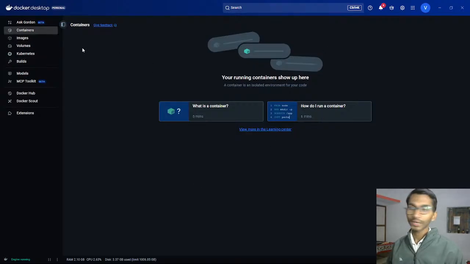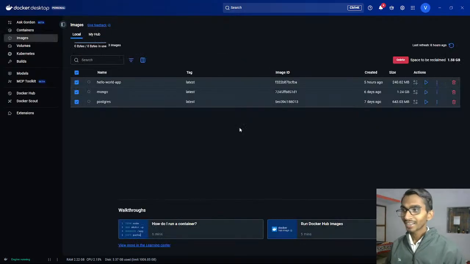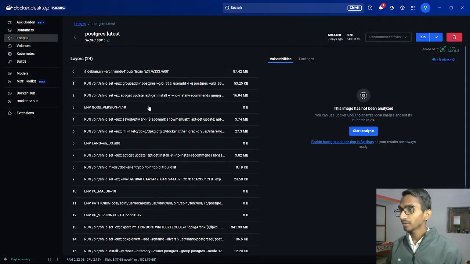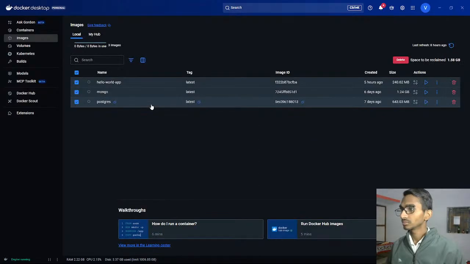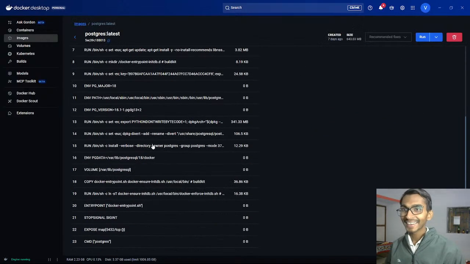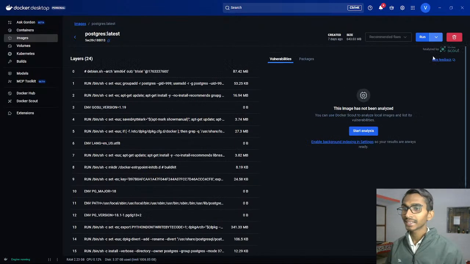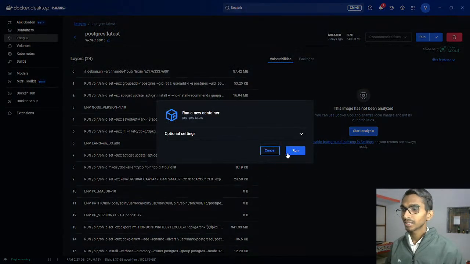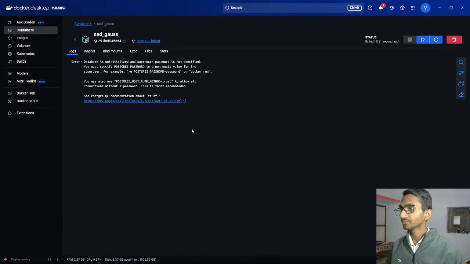Don't look at me as if I know everything. Okay, this is the Postgres that we have. I'm a complete noob in here. Okay, what can I do? I can run it. When I run it, I think run it. Let's see what will happen once this thing is actually running.